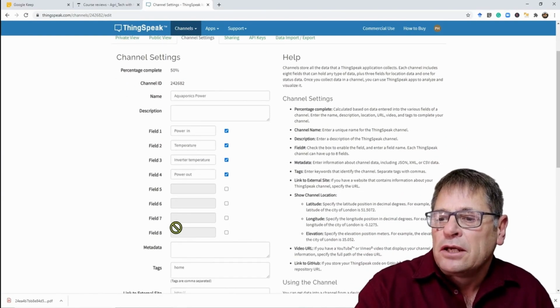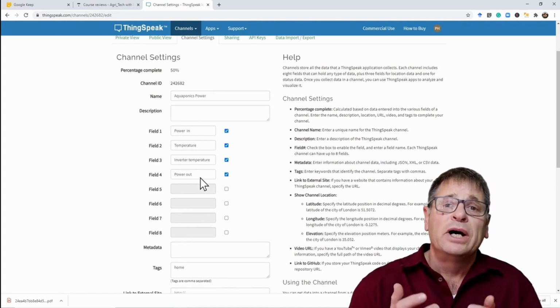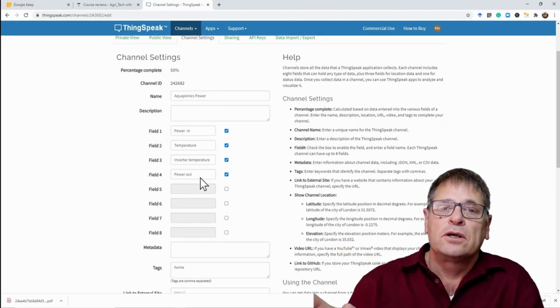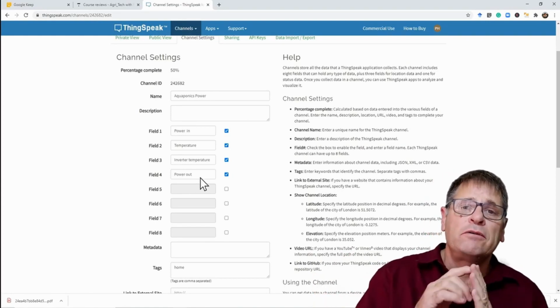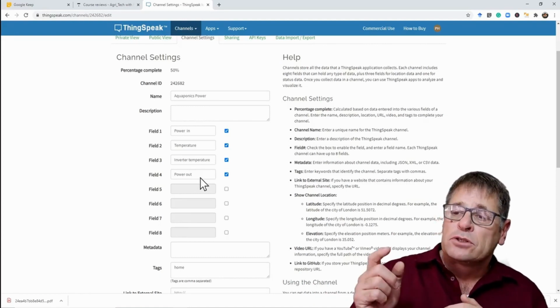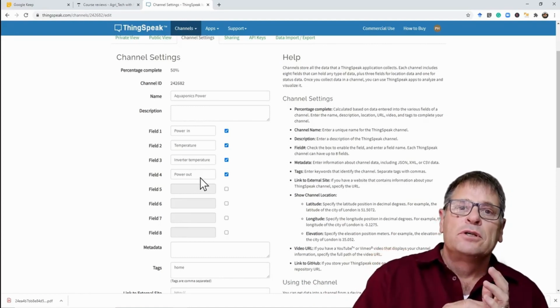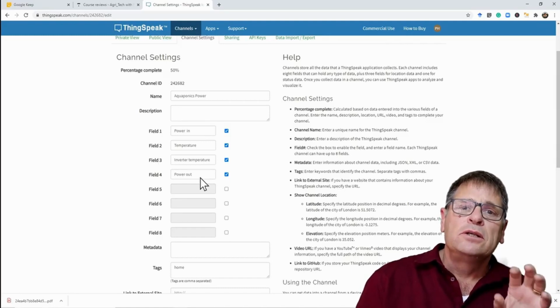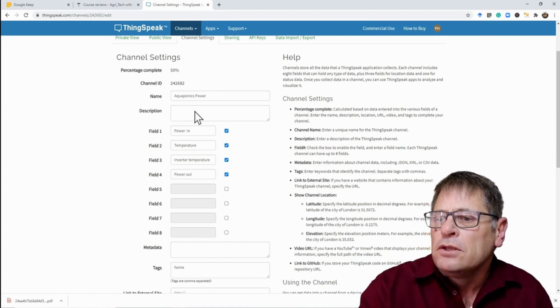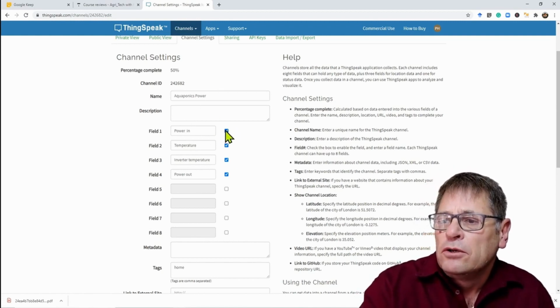You will see there's 8 fields. Those 8 fields basically means 8 sensors of data that you can send to ThingSpeak, and this is per channel. So every one of those 4 channels that's available for you on the free account has got 8 different fields. So you've got 4 channels, and in each one of those channels you can log maybe 8 different sensors. In this case, you can see I've got only 4 fields used in this channel of mine.